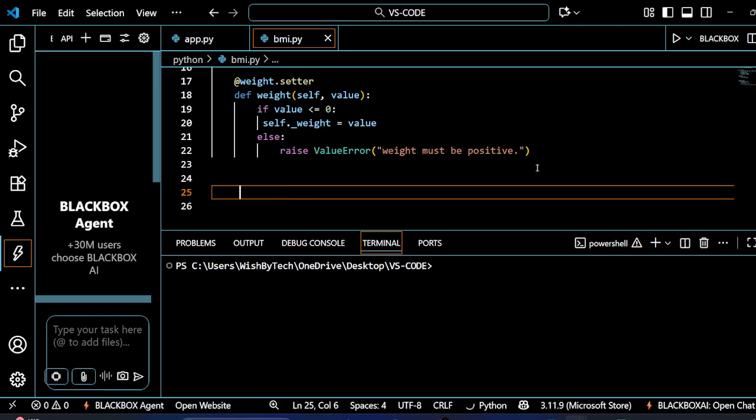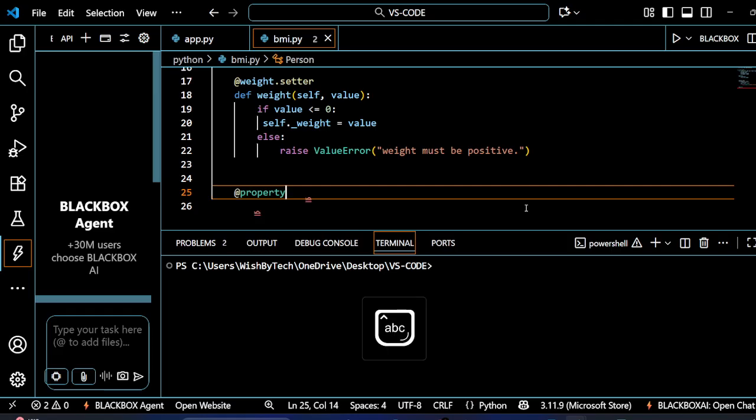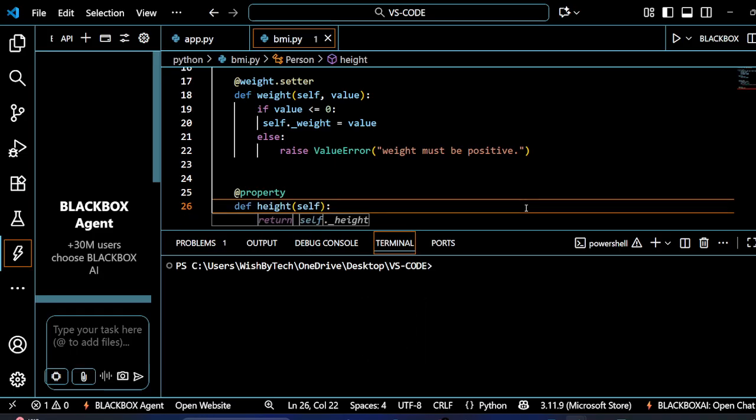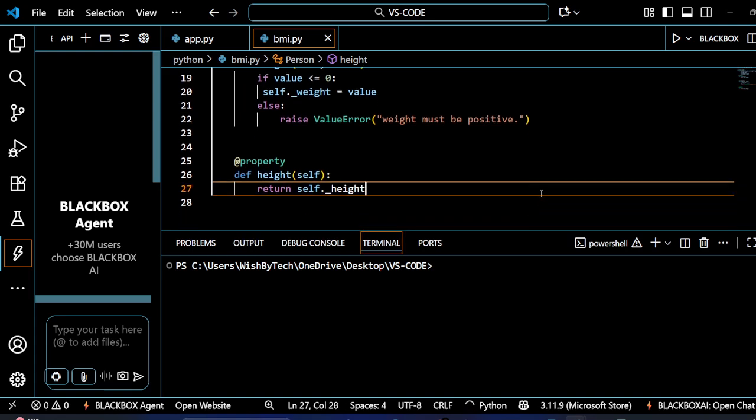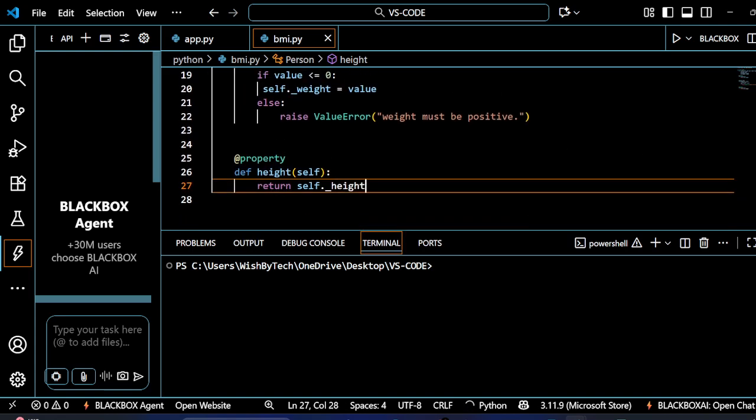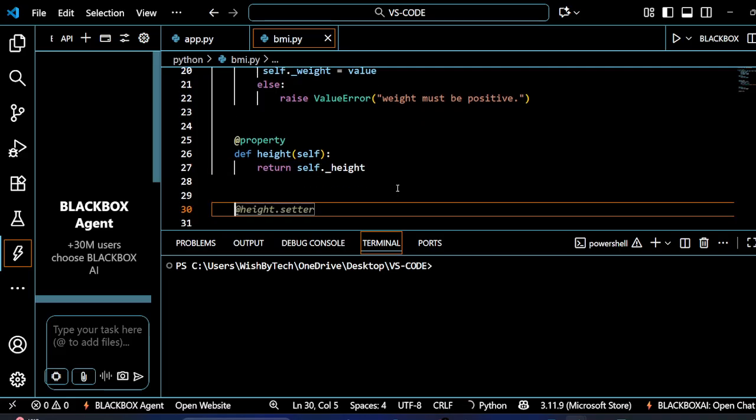We're going to go back here. I swear next time I'm going to record, guys, I will use a different keyboard. So my original one, define height self, return self height. All right, so that's pretty much good, and then we're just going to do the height property now.